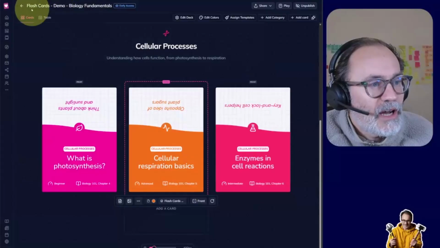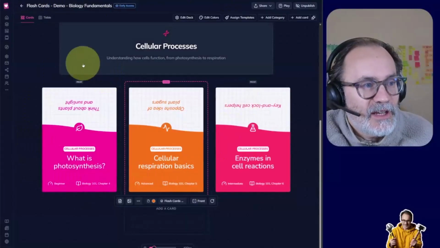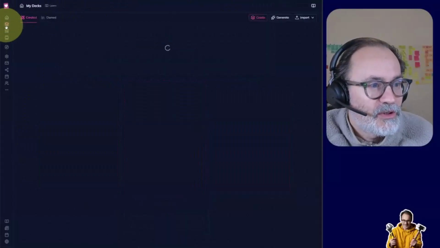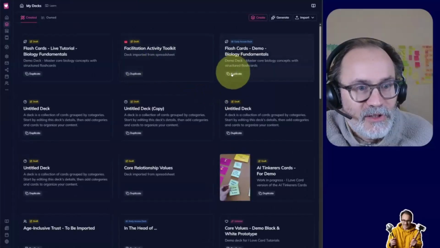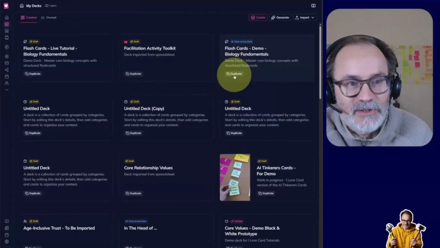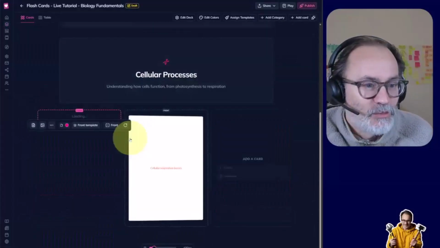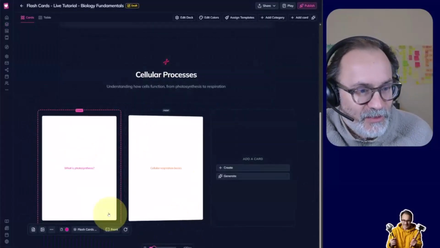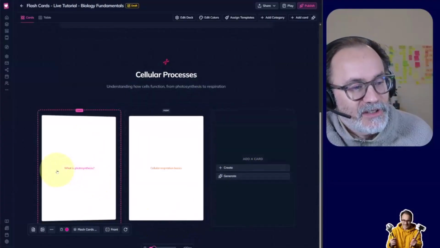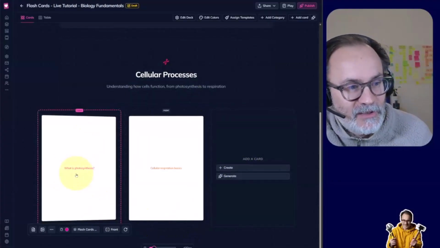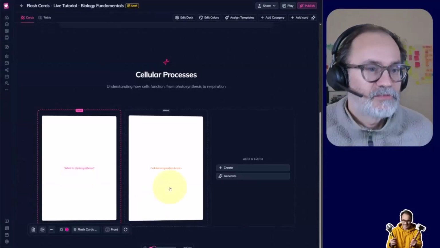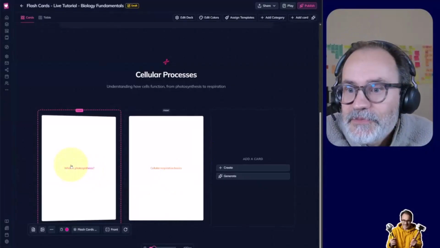So I have just duplicated this deck. You have a button to duplicate a deck very easily here, and it's going to recreate everything. And when I duplicated it, I removed the beautiful template and just added a blank template like this one. All right, so we're going to start.